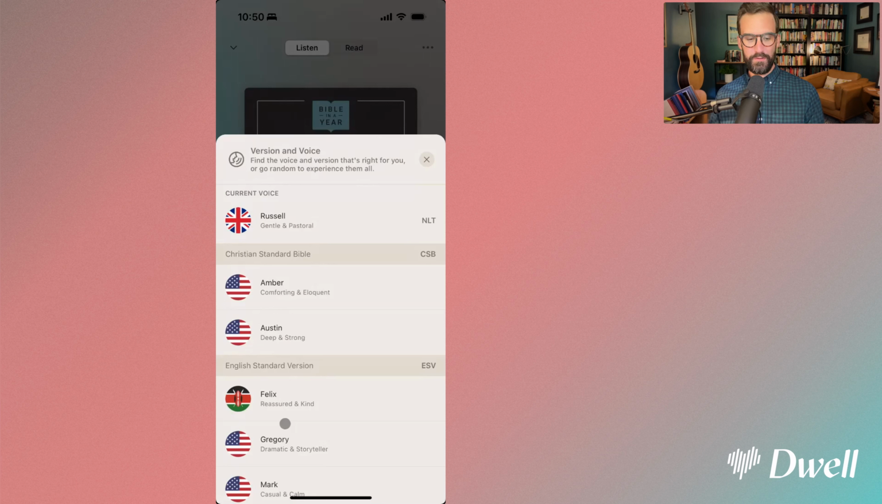Let me show you just a few things on this menu. To begin with, you have your current voice listed here at the top. You'll see there is a flag to the left of their name, which tells you a little bit about that person, where they're from, what type of voice you can expect. Similarly, you'll have a two-word description that tells you a bit about their voice. Russell is gentle and pastoral, Amber, comforting and eloquent, etc.